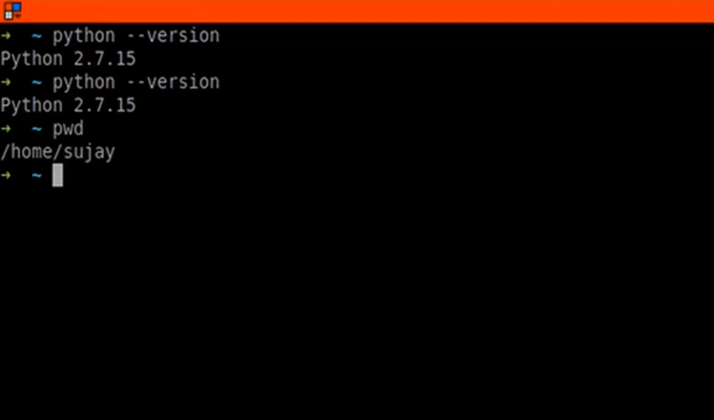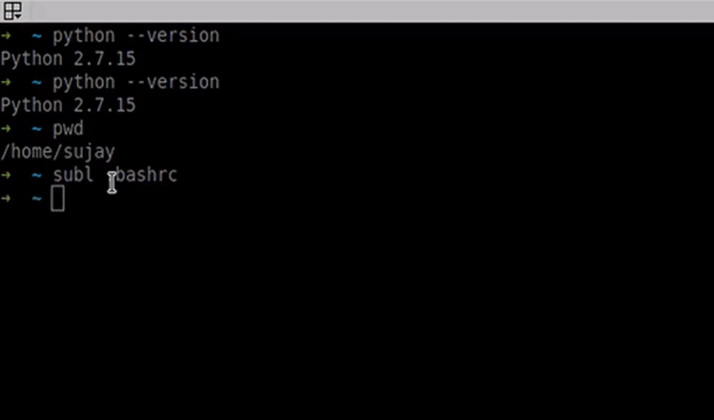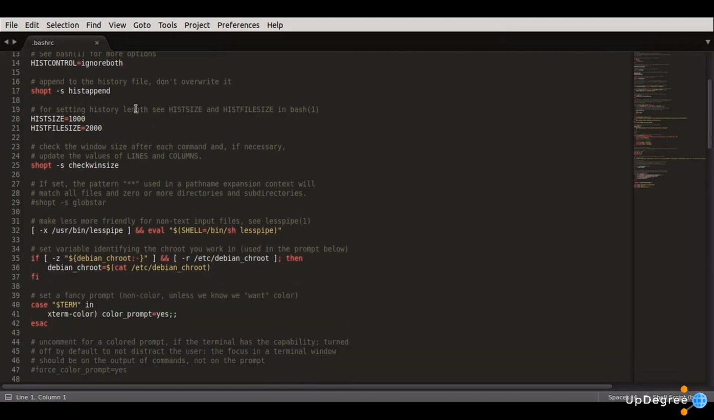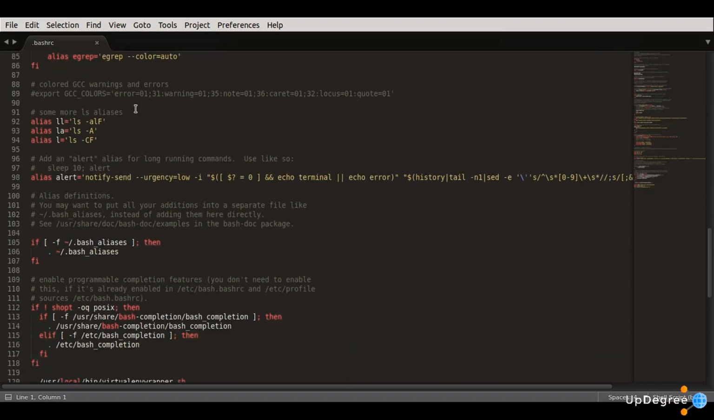Here I will be using Sublime editor. You can use anything such as Gedit or Vim or any other editor that you would like to use. So I will be using Sublime and I will open the .bashrc file. Now once I have opened the bashrc file, you can see that the file will look something like this.